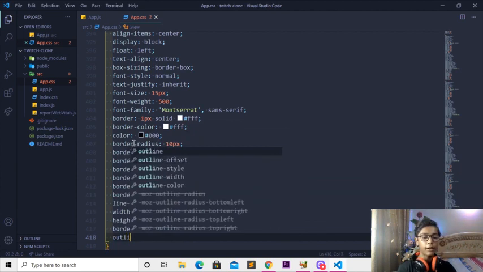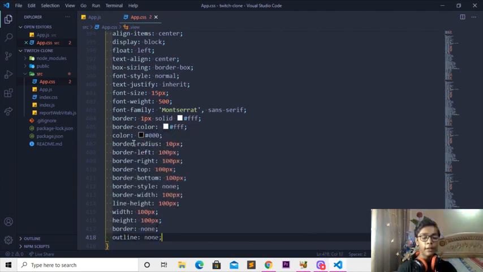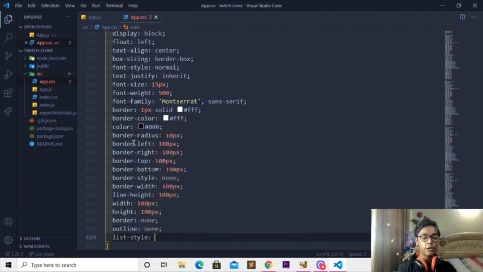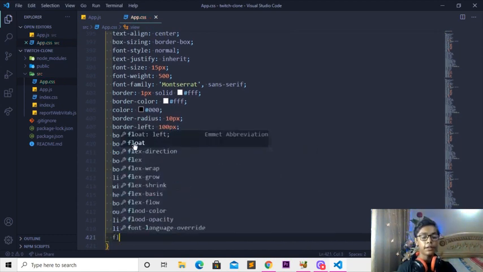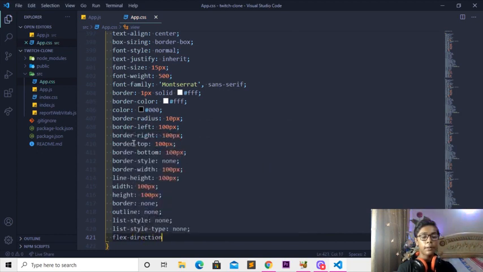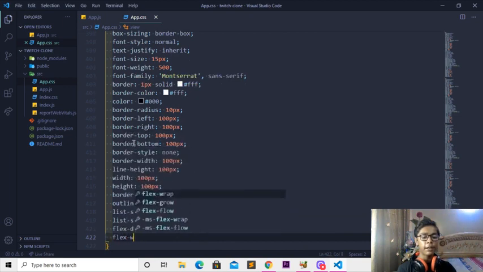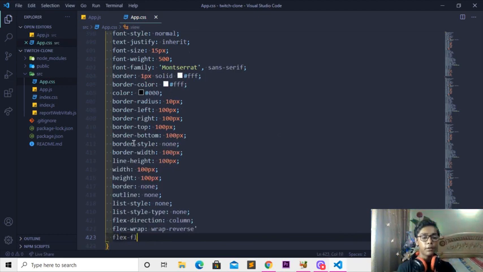Then outline none. When you've done with that, I'll be writing list-style, which should be none, and list-style-type, which should be none. Then I'll be writing flex-direction column. After that, flex-wrap, which should be wrap-reverse. Then flex-flow column.